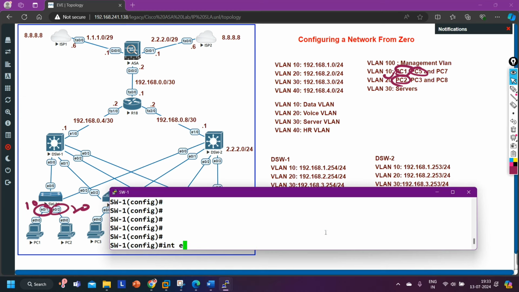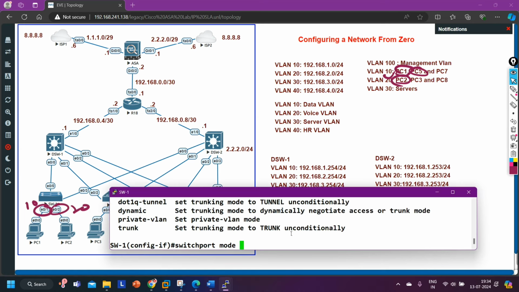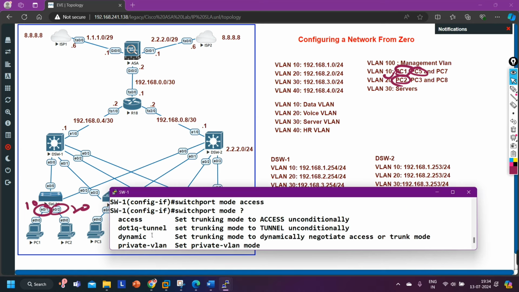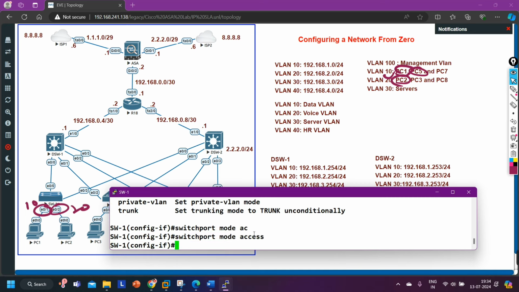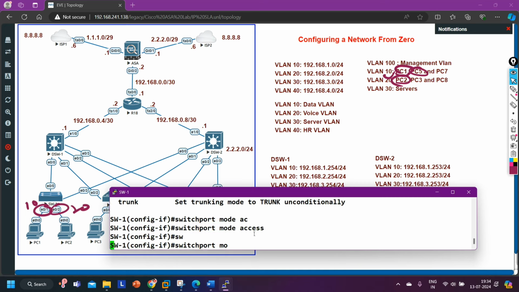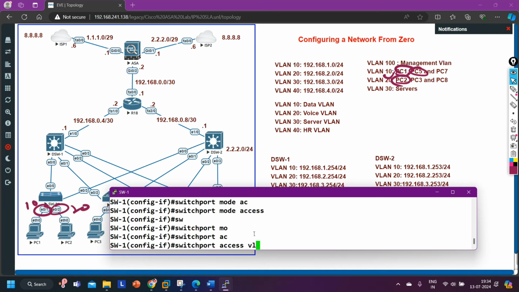Say interface E0/1, switch port mode access, right? By default the mode is dynamic auto. So here I have manually configured access, and now I'm going to say switch port access VLAN 10. Now you are a member of VLAN 10, and VLAN 10 does not exist over here.